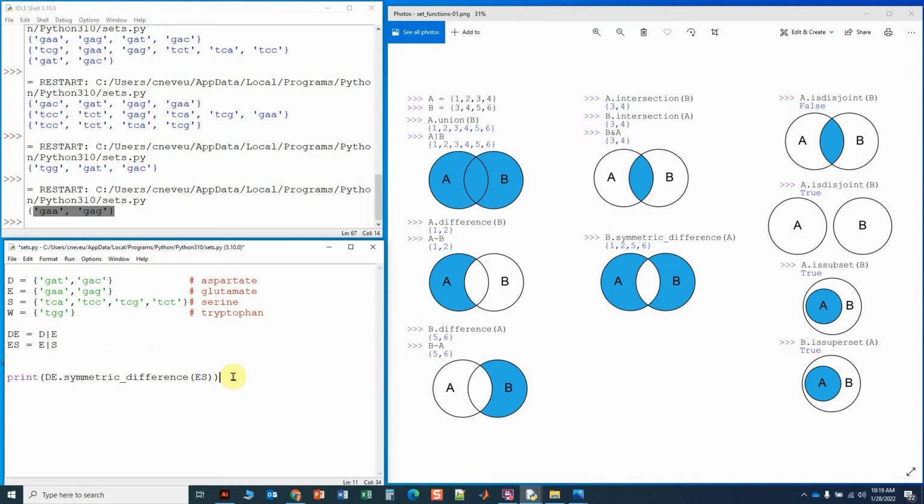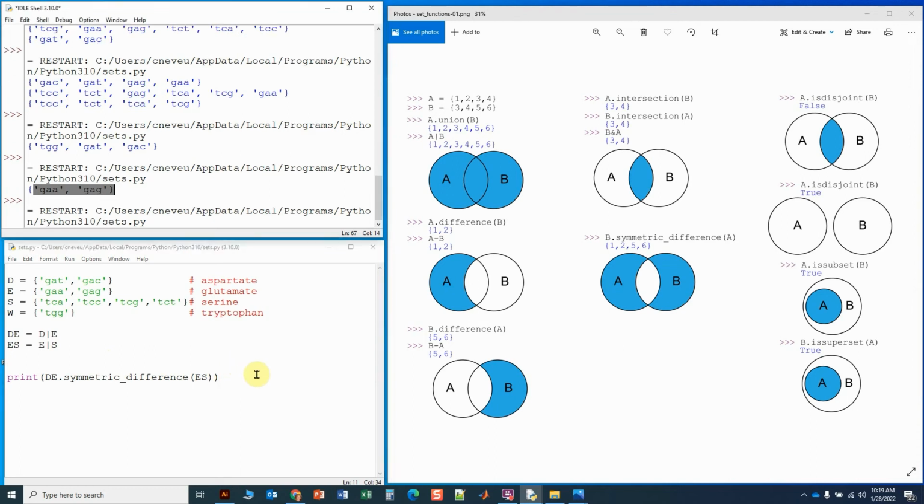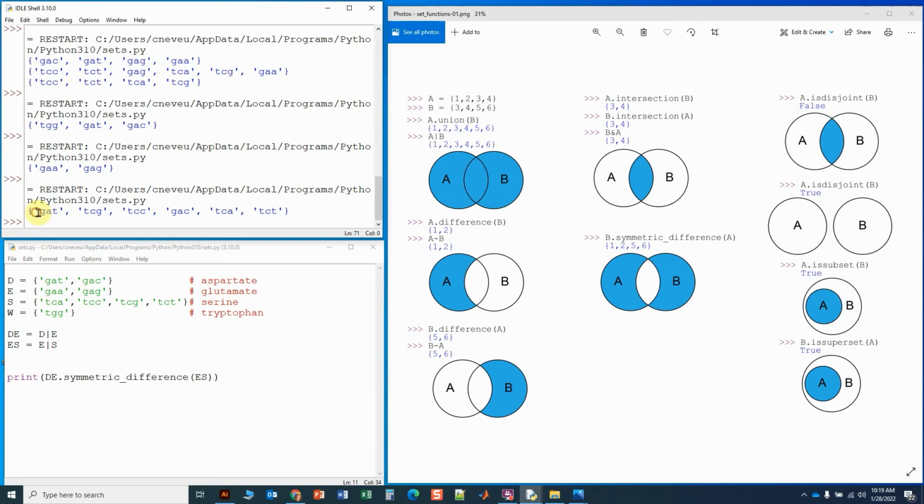If I were to run that, you'll see that it has GAT and GAC, and then it has all the things of D and all the things of S, but it does not have any of the things of E. That's completely removed. Okay, so that's the symmetric difference, and that's shown here. It's everything that's unique to A and everything that's unique to B, and it doesn't contain any common element.